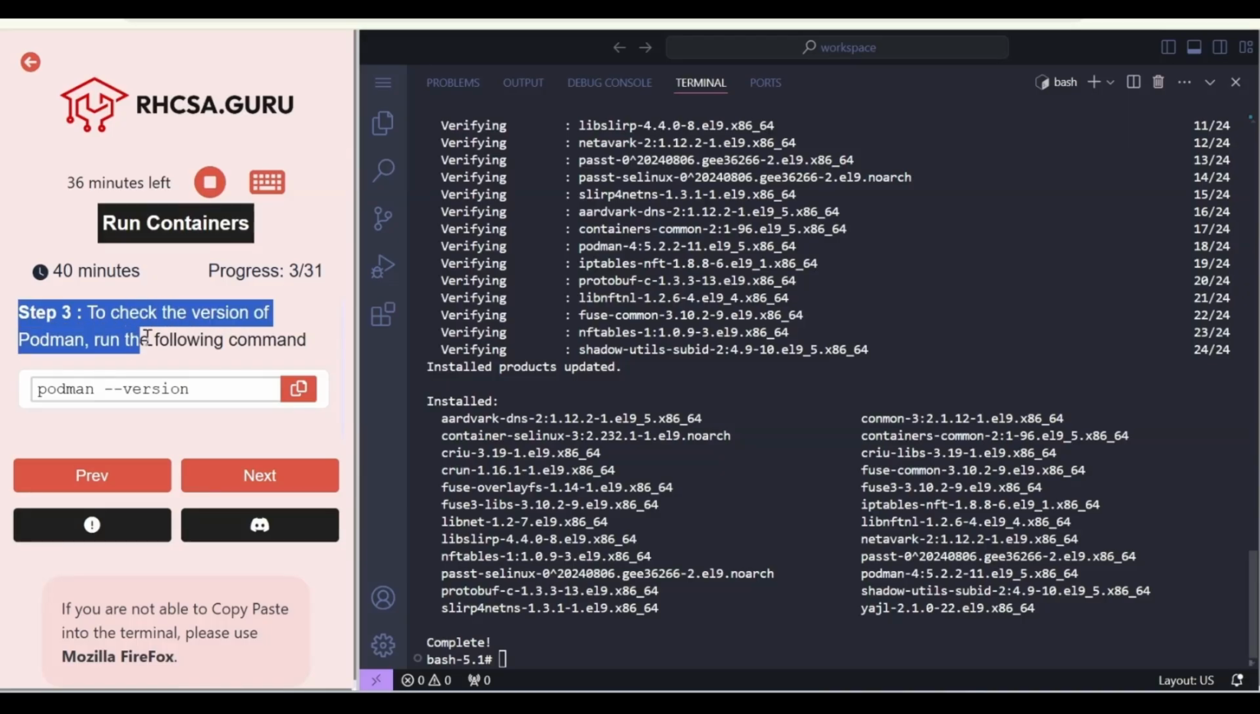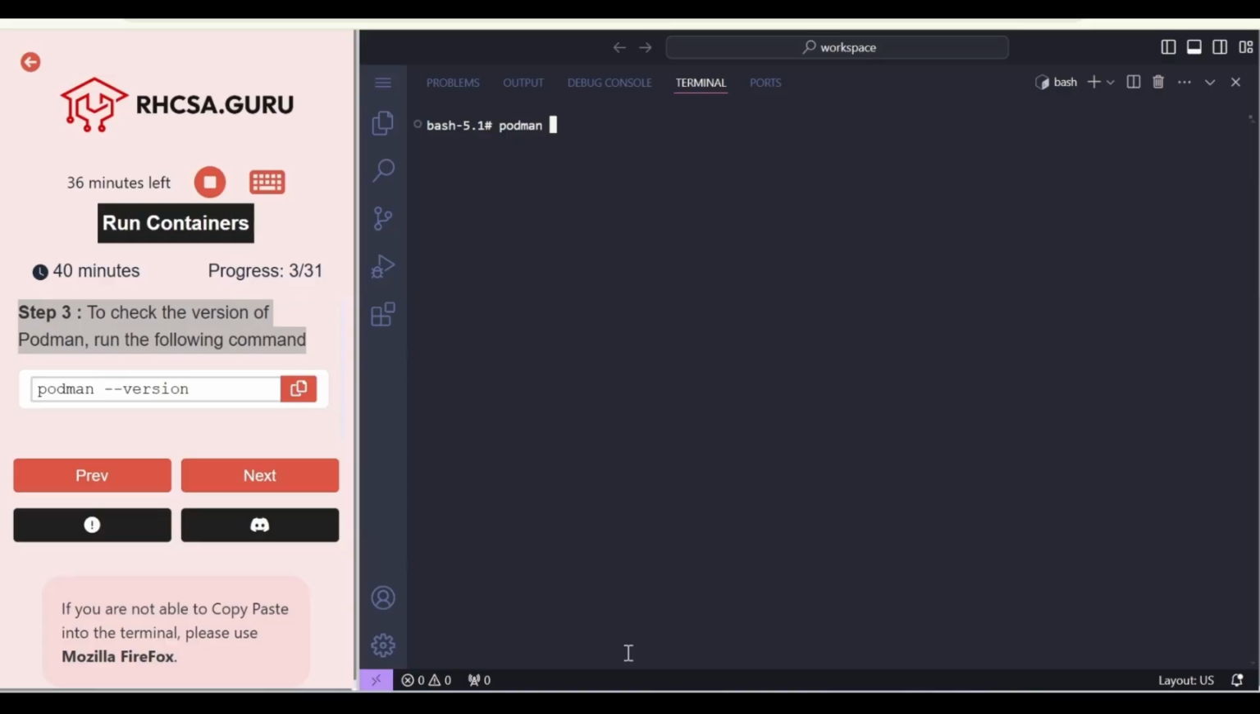To check which version of Podman is installed, we will run the following command. Type podman --version in terminal and press enter. It displays the Podman version.